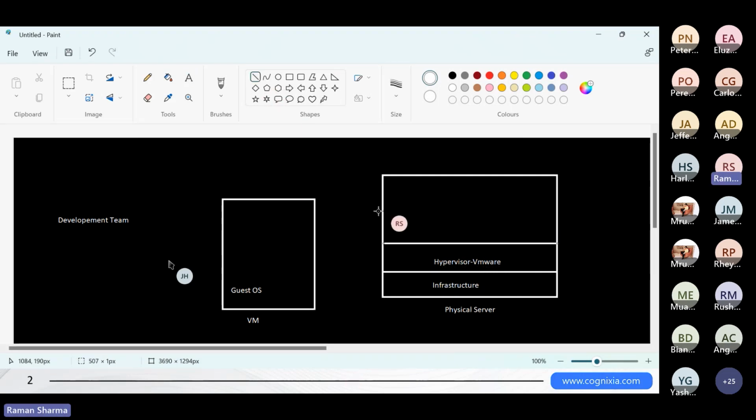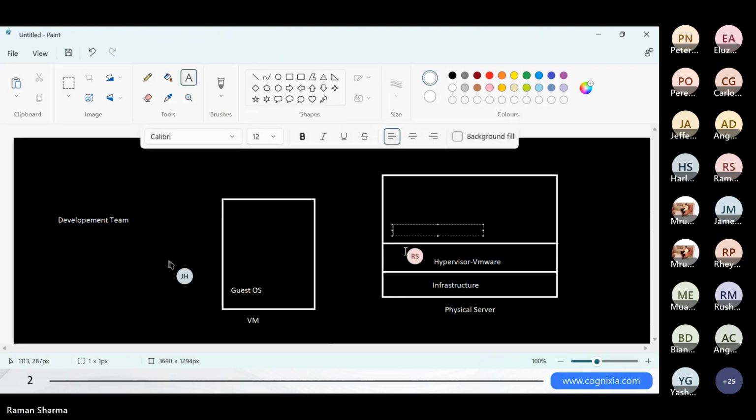Then on top of that, we have something called the guest operating system. This guest operating system is the operating system of your virtual machine. If you are creating multiple virtual machines, then there will be multiple guest operating systems.